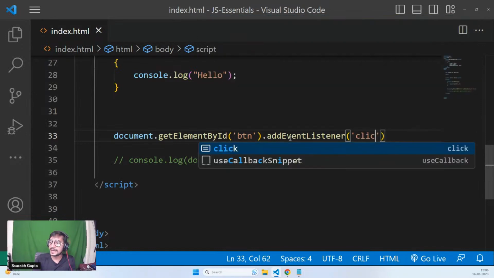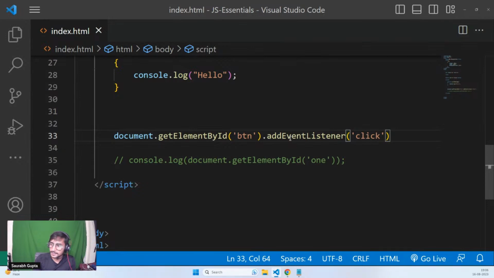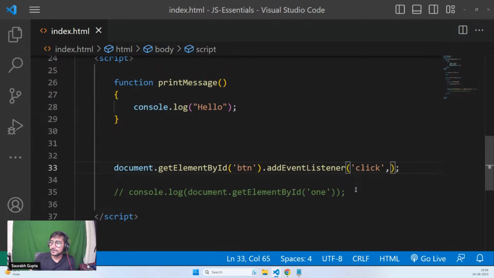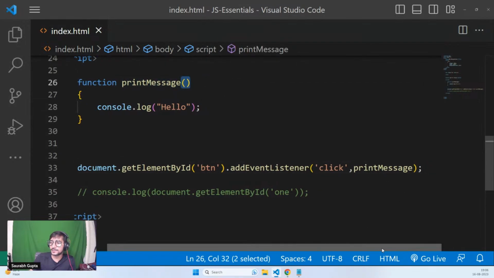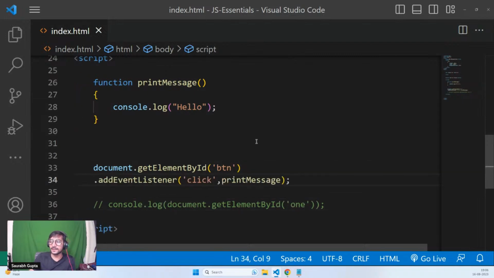we just want to perform click. And then here, as a second parameter, you just have to pass your function. So whatever is the function name, pass it here without using brackets, sorry, without any parentheses. That's all. That's all you have to do, guys. Let me just move it to the second line so that you can see everything.